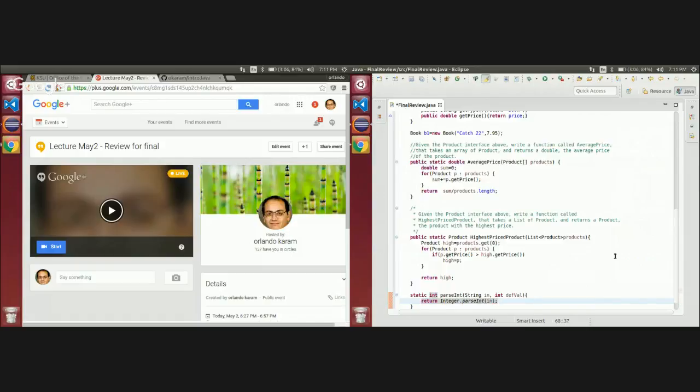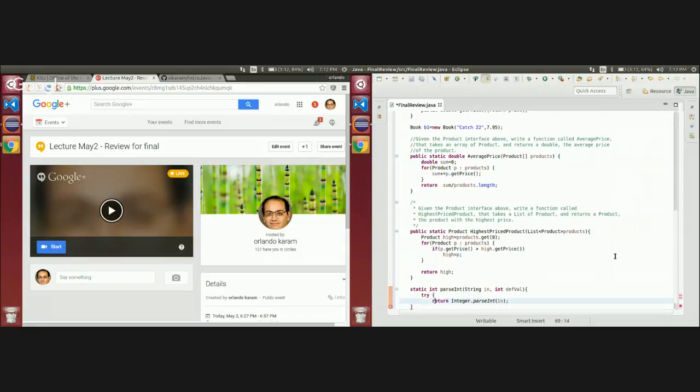That's what we are trying to do, but what's the problem? That could throw an exception, right? So we need to handle that exception. How do we handle exceptions? We do what? Try and catch, right? So we put this inside a try and catch block. You could do this.